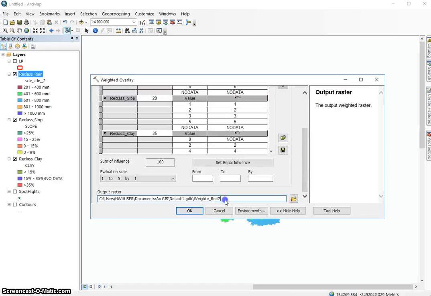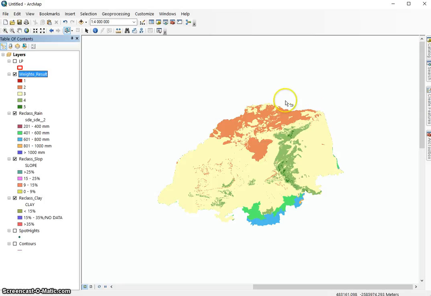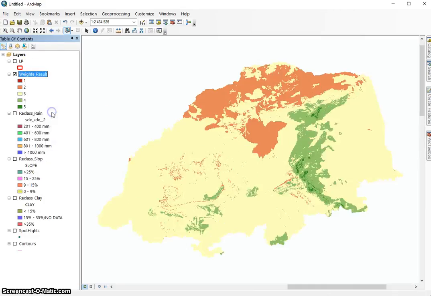And then finally, we need to specify our output location again: weighted result. And then we're going to say OK. The tool is executed, and a result is generated. So you can turn off the original datasets, and what we see here, if we zoom to layer, is our suitability analysis.